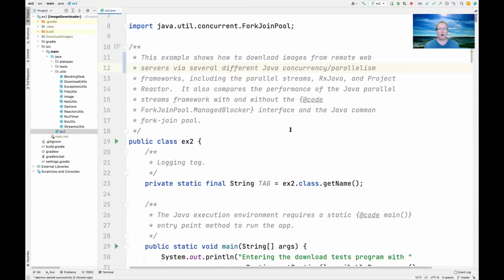As I mentioned before, this example shows how to download images from one or more remote web servers using a bunch of different concurrency and parallelism mechanisms. And we're going to take a look at Java parallel streams, RxJava, and Project Reactor. What's kind of cool about this is it will give us a way to compare and contrast those different approaches. Now, over the next few weeks, we'll be covering all the different mechanisms in RxJava and Project Reactor.